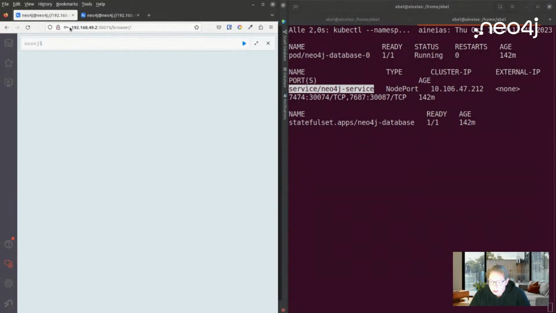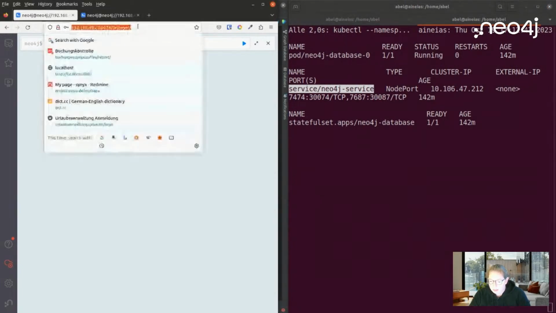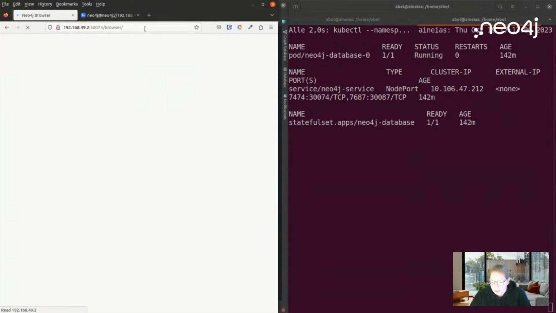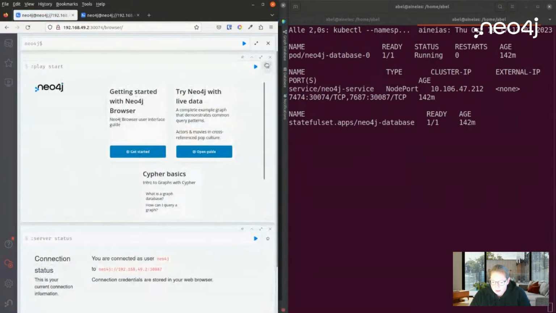As I also mentioned, we can access this using the browser on this IP address. It's the IP address of the Minikube cluster and the port that will be connected to the database. So I just open this up again. And yes, that's the database so far.